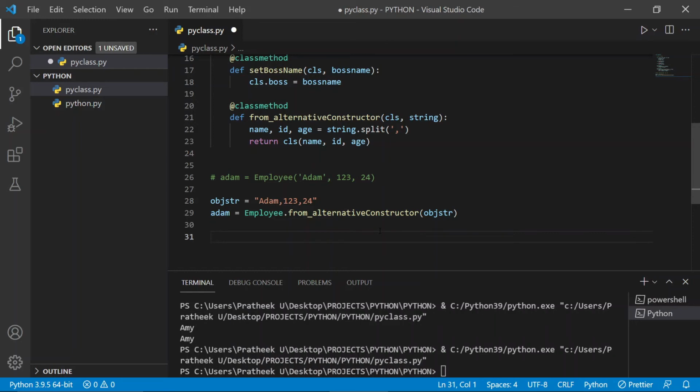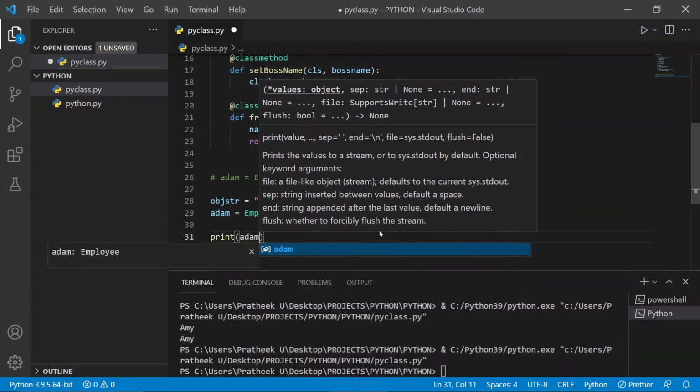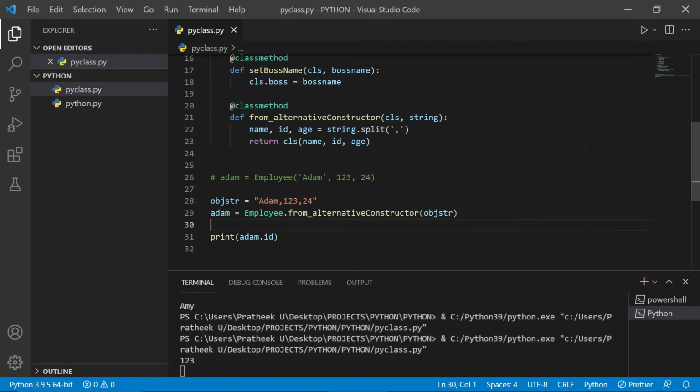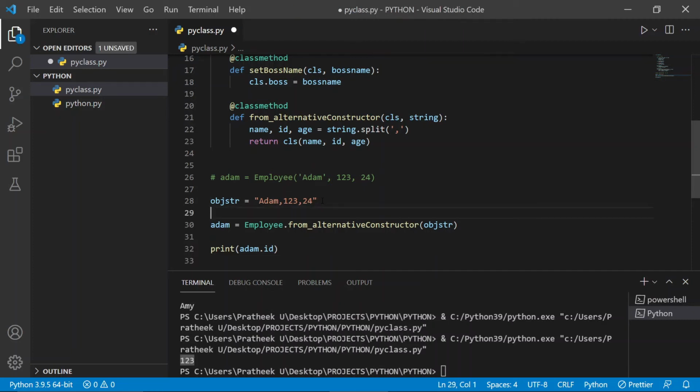Now let's go ahead and check this out. Let's print Adam's ID. If it prints 123, then we have successfully created the object. There you go. Now let's create Bob's object as well. So object string 2 equals Bob, and we can say his ID is 234 and his age is something like 32 maybe.